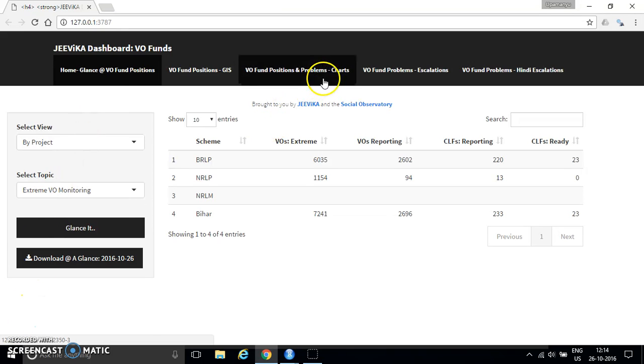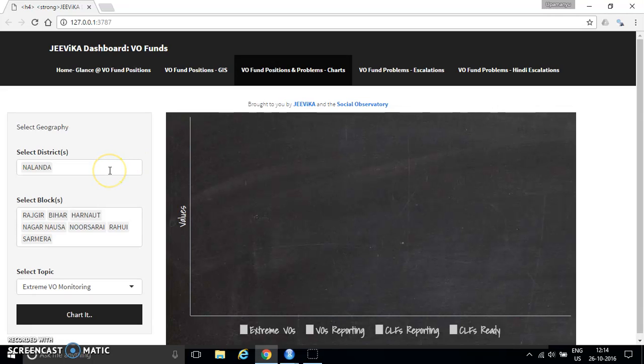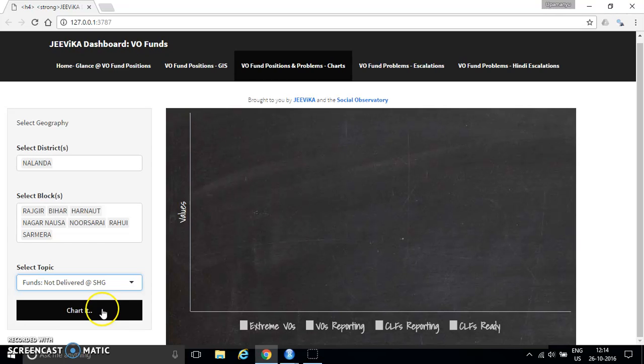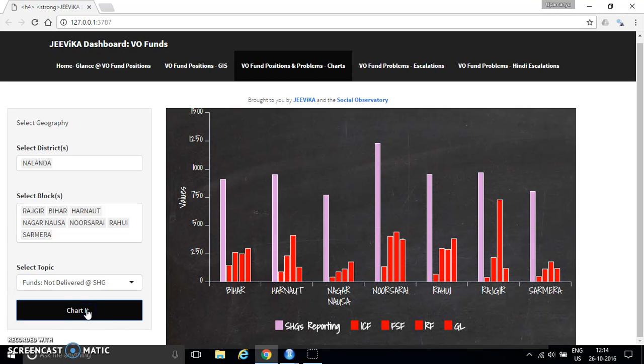Right, so let's go to charts, where you can see I have already selected the district Nalanda and 7 blocks from Nalanda, which are the mature blocks. That means the community pyramid with CLFs, VOs and SHGs is complete in each of these blocks. The topic that we are interested in is sending money into SHGs, so we select it and hit chart it.